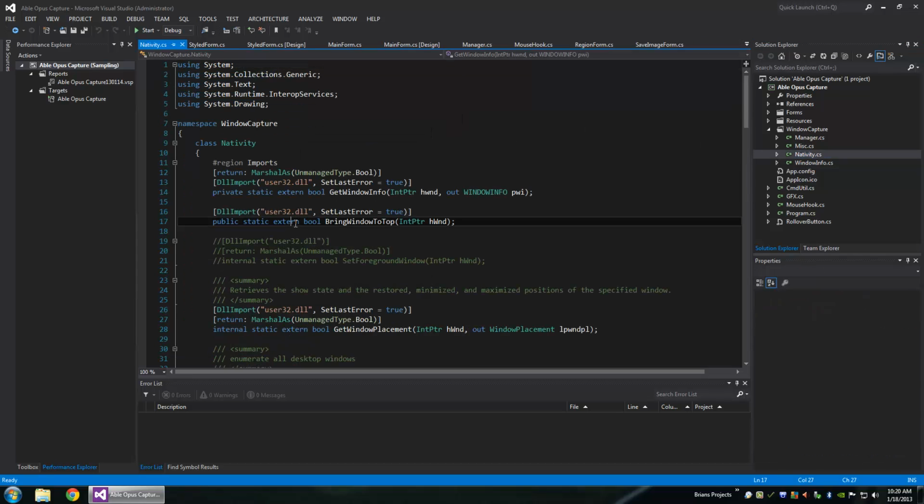Nativity. Here is the nativity class. It has my imports here. So, bring window to top. I need this so that I can bring the windows forth in a certain way so that the backdrop is just behind the windows that I'm capturing, but it's not behind everything. The backdrop works with mixed success. It was kind of sketchy, but I'll get it.